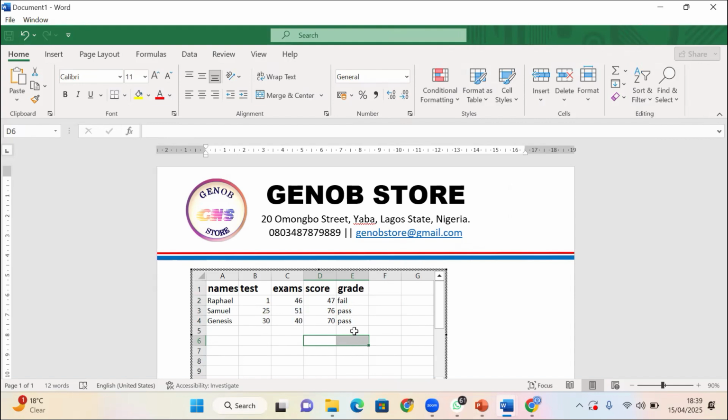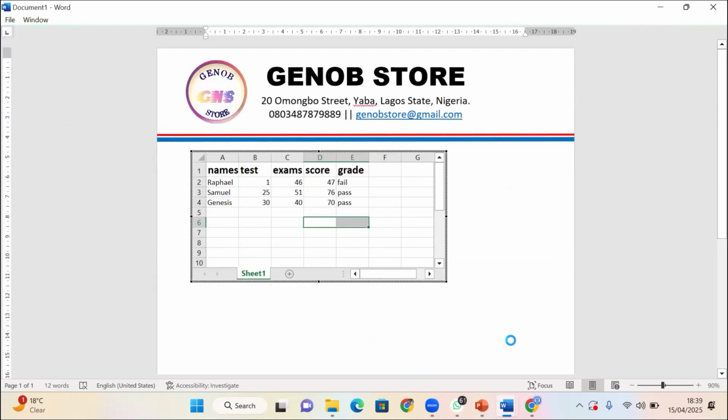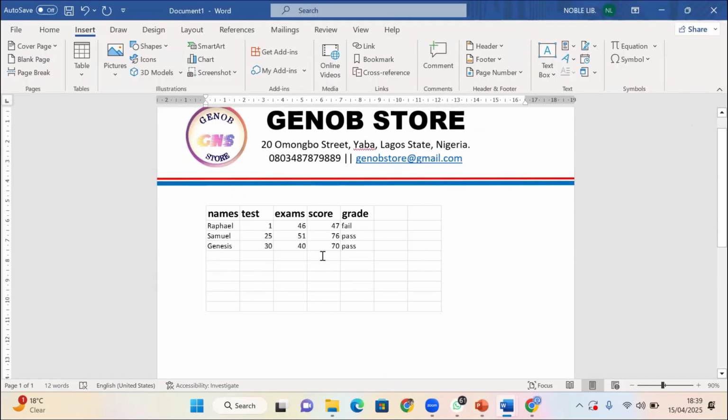So I'm trying to tell you how you can insert different tables here. When I'm done, I click outside, then I have a result here already. You can see 2 persons pass, 1 person fail. So this is what you can do.